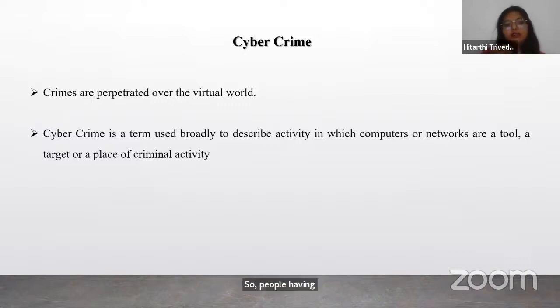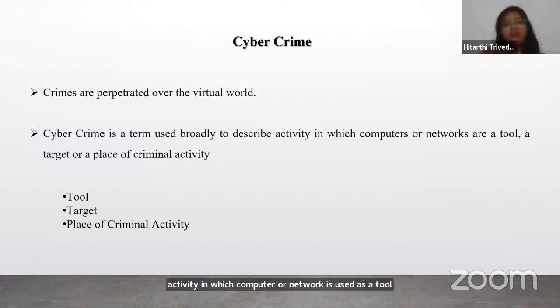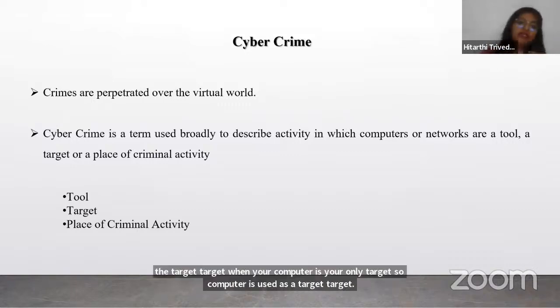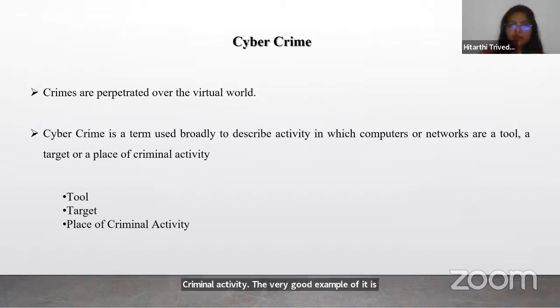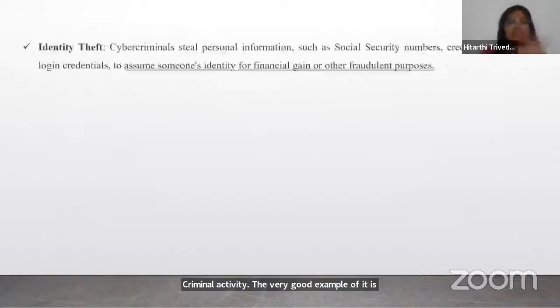Cyber crime is a term broadly used to describe activity in which a computer or network is used as a tool, target or place of criminal activity. Here we use the computer as a tool, like with the help of a computer you commit a crime. The second thing is the target, which means your computer is the target. So the computer is used as a tool, target or place of criminal activity. A very good example of it is cyberspace. Now we talk about the types of cyber crimes.